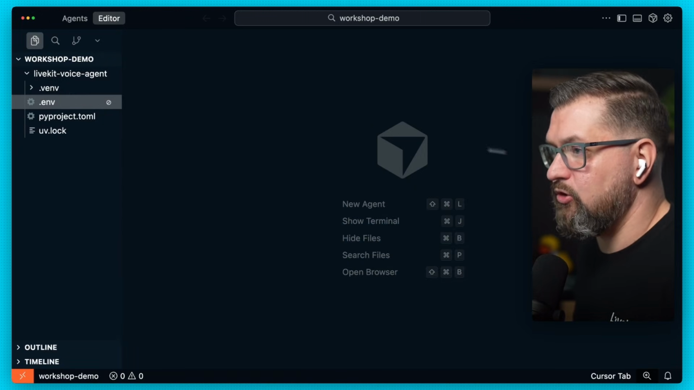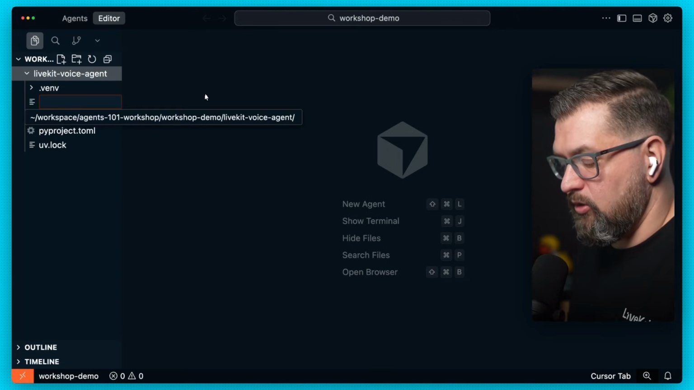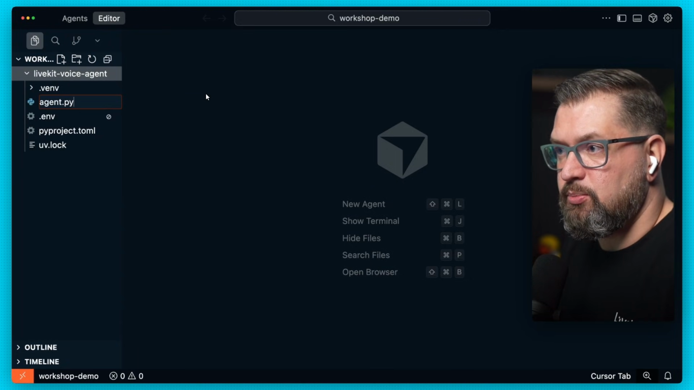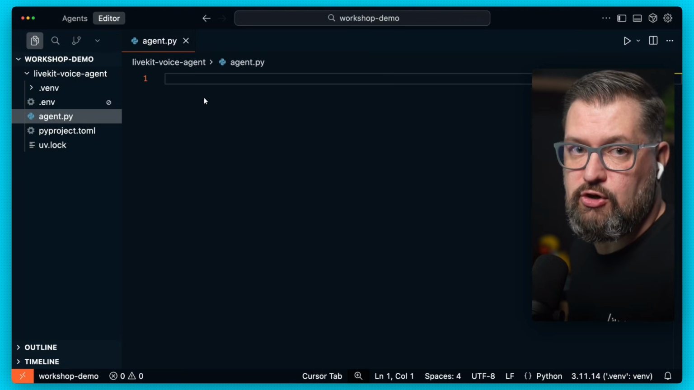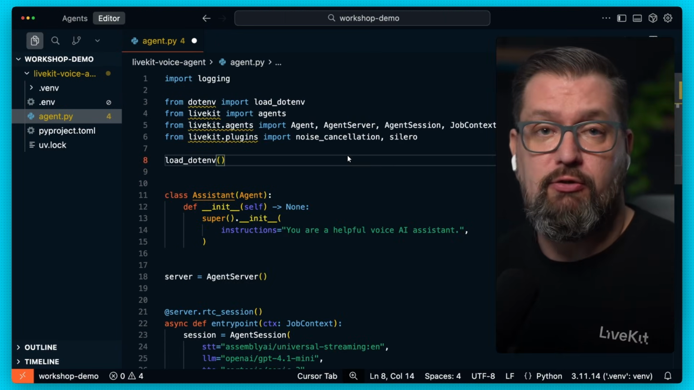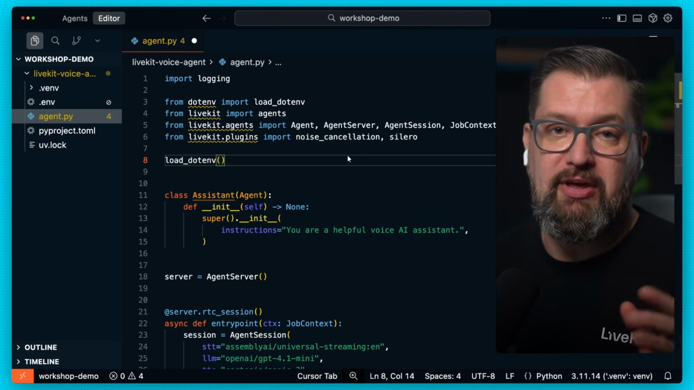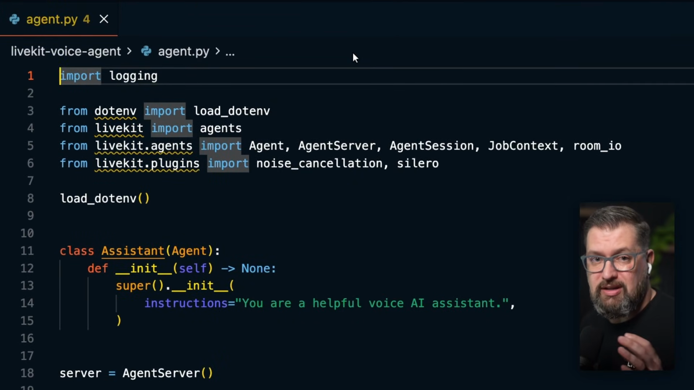Okay, let's go ahead and create another file, again, in our project directory here. We're going to call it agent.py. And so this is going to be our starter agent. And I'm going to paste in some code here, and we'll walk through it. Now, again, if you're following along in the written guide, you can copy and paste the code as well from there. So at the top here, we've got our imports from the LiveKit Agents SDK.